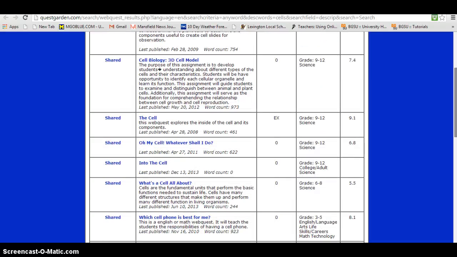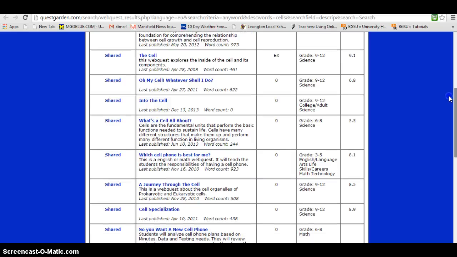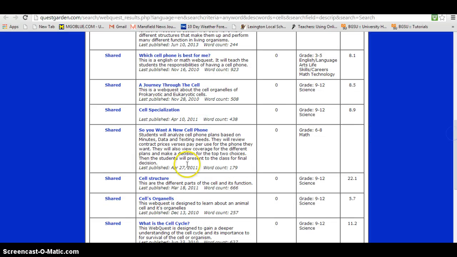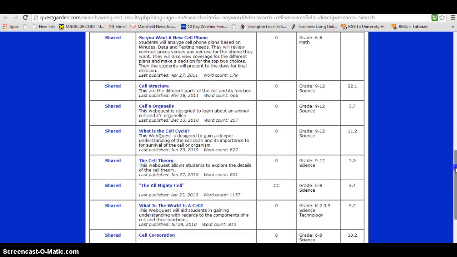So just go through here and think about what is your ultimate goal. Maybe What's a Cell All About looks pretty good. Maybe scroll down and you'll notice that here it actually talks about a cell phone. So be careful of things like that. You have to make sure you're on what you need. The Almighty Cell sounds interesting. A little easy on the reading, but it is the appropriate level.